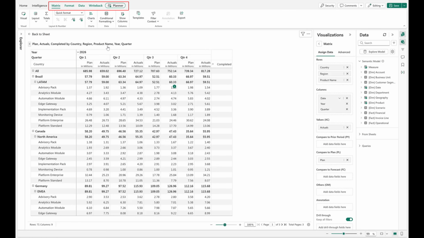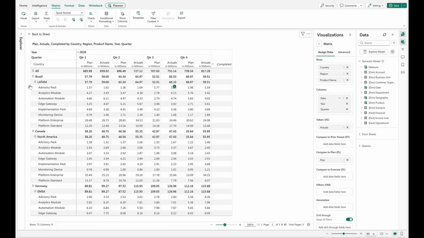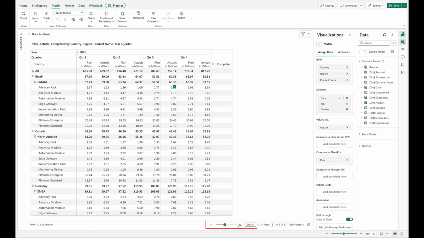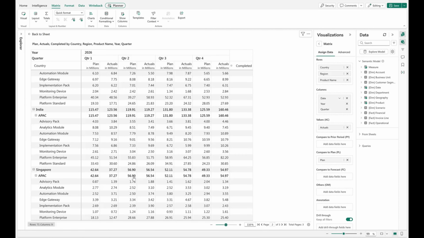Inside the Matrix toolbar, quick actions include sorting, hiding, and expanding and collapsing. At the bottom of the matrix, the Zoom control lets me zoom into the visual, and pagination moves between sections. The status bar showing row and column counts can be turned off from the Settings icon.